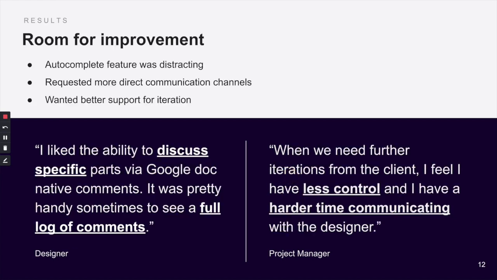However, there's still room for improving MixTAPE. The managers felt that the autosuggest feature was a distraction during live note-taking. Both managers and designers asked for more instantaneous communication channels like Slack integrations. Also, the action plans lacked proper version management when a project required multiple iterations.